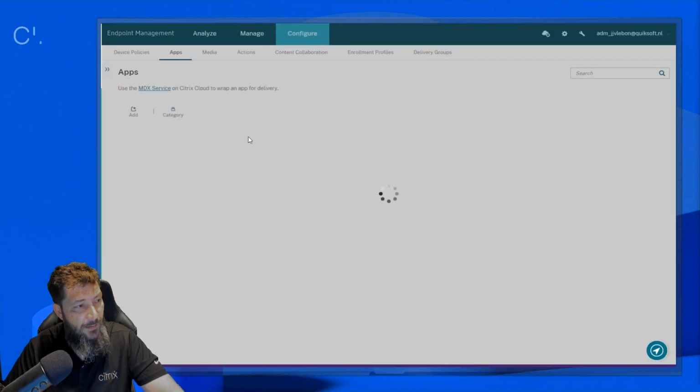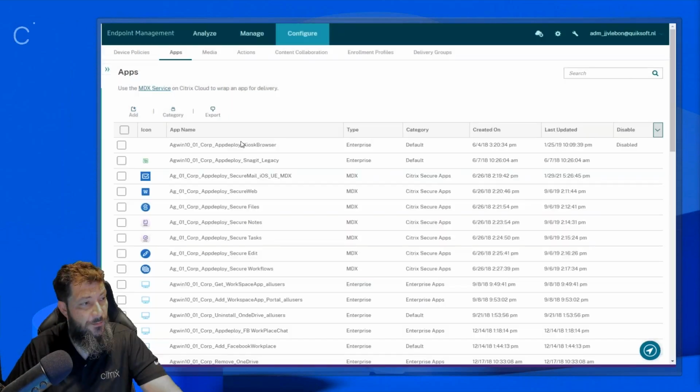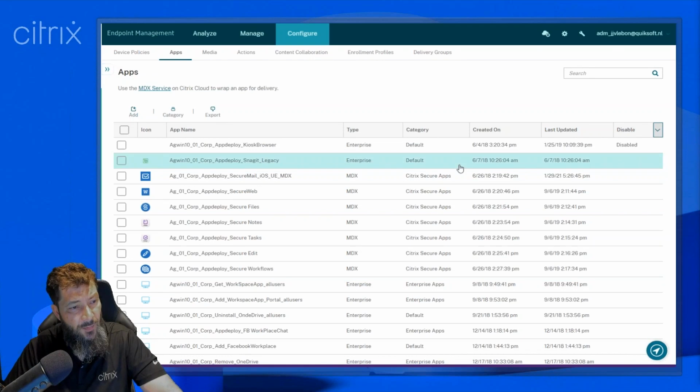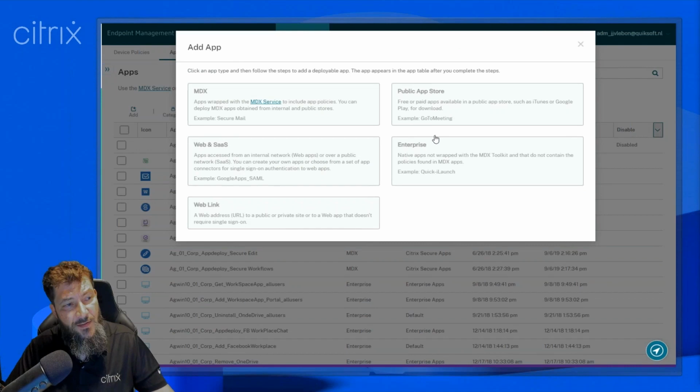So we go to the applications tab to show you the managed iframe, and if you have already been using Citrix Endpoint Management, you will go to the Add tab as you're used to, and you get a nice pop-up with all these separate applications that Citrix Endpoint Management can deploy. So we have the MDX applications, the web and SaaS apps, the web links, the private applications, and public store apps.